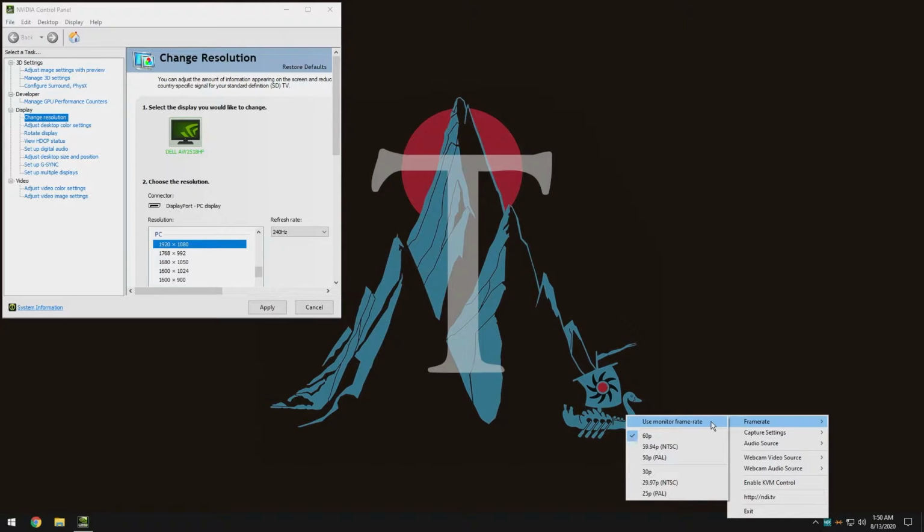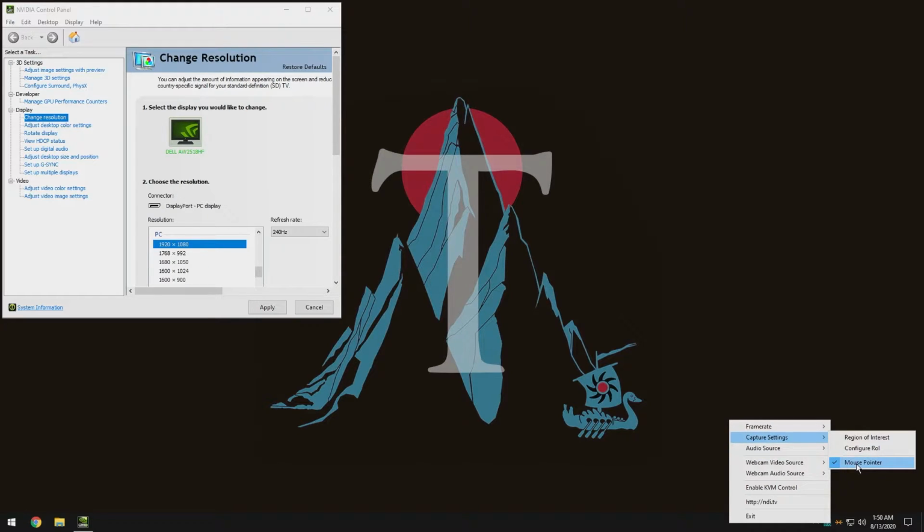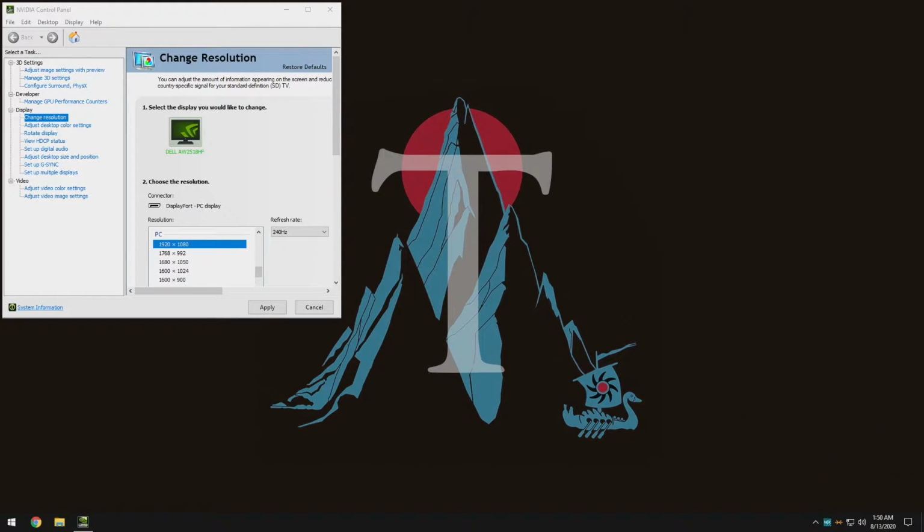Back to Scan Converter. Go to the frame rate menu up top and change this from the default 60p to use monitor frame rate. And here's another hot little gamer tip for y'all. If you notice input lag when using Scan Converter, navigate to the capture settings, then toggle the mouse pointer off. Your stream viewers will no longer see your cursor, but you still can. And it should correct any delay you are feeling in-game while using NDI for a dual PC stream.